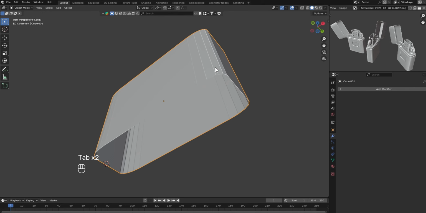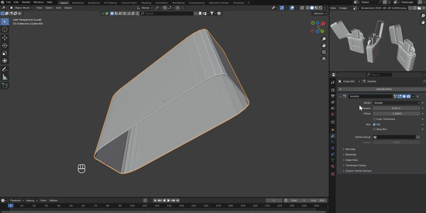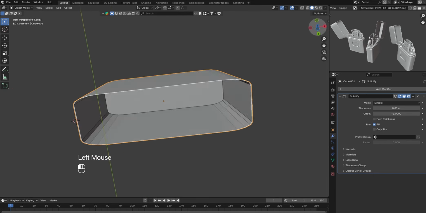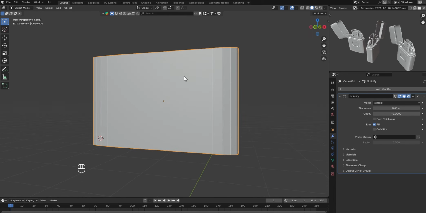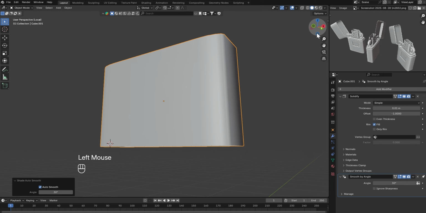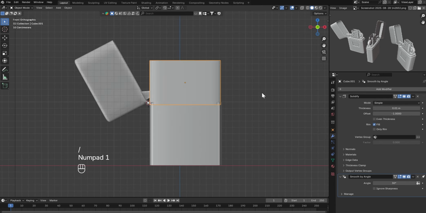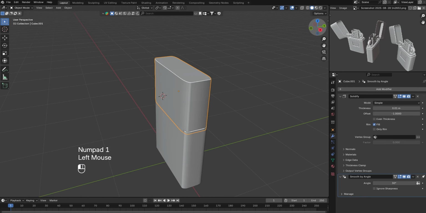Alright, so now let's add a solidify modifier to this. So let's go to the modifiers property and bring in a solidify modifier. Alright, I think this is okay. Then let's auto shade smooth it. Alright, this is fantastic. So let's look at it from the front view. Okay, let's scale it out a bit.